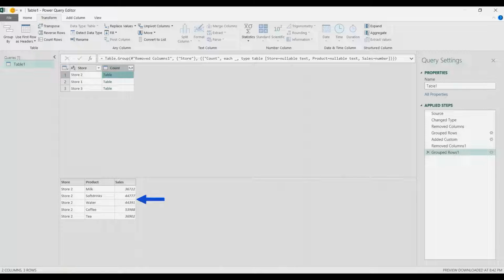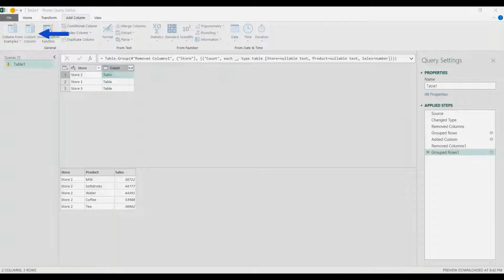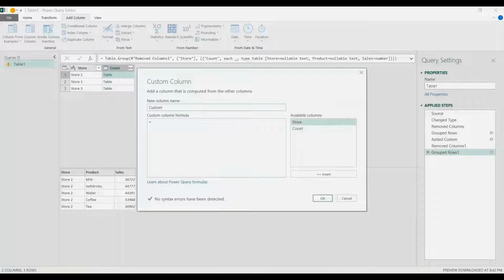So the next step is to sort this sales value column here in our table. So to do that, I'm going to add column again. So add column and then custom column. And no need to rename that. Let's use Table.Sort. And then parenthesis, let's choose the count table, comma, we want all the rows from the sales column. So in double quote sales, comma, we want Order.Descending. And then close bracket and close parenthesis and OK.